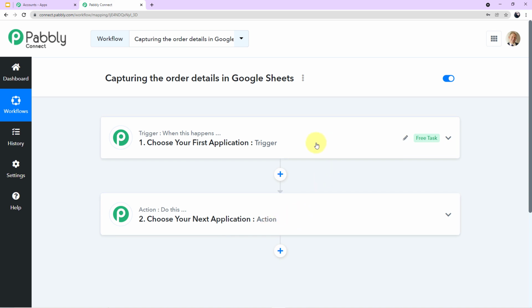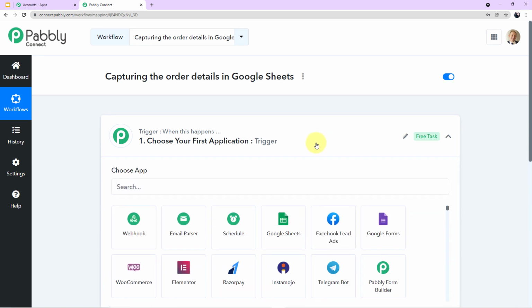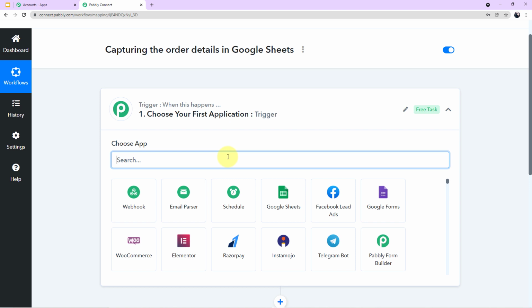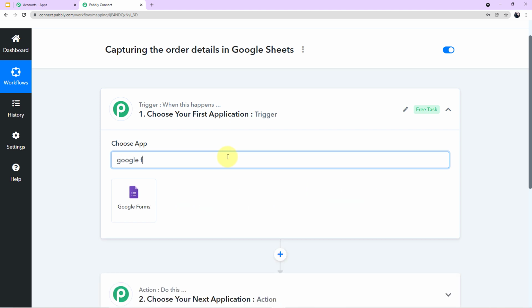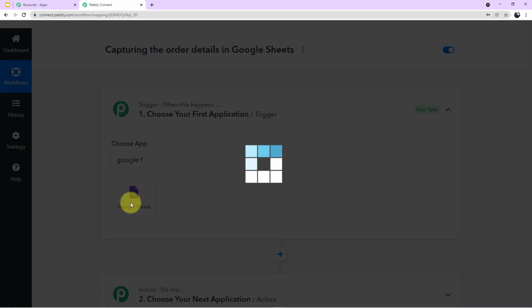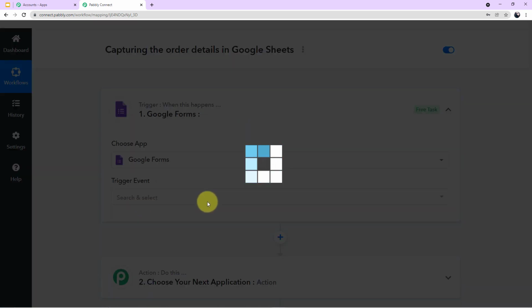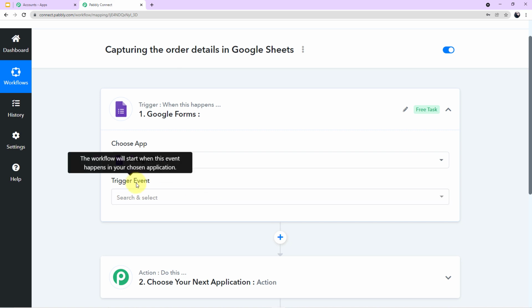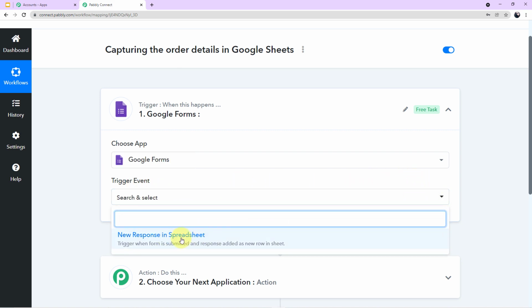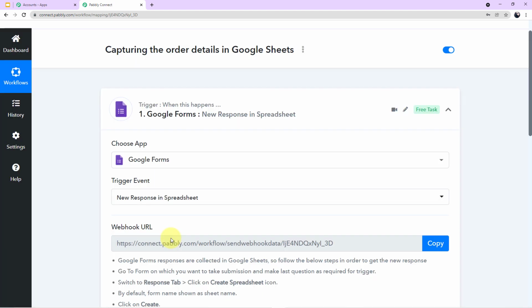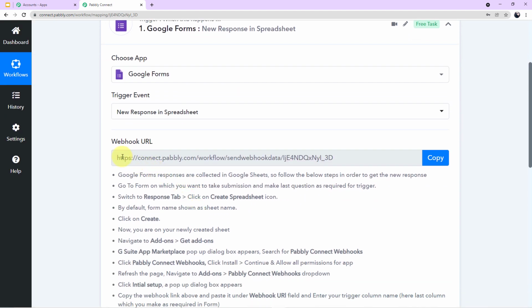To choose our first application, you have to click on your first application, come to the search field, and search for Google Forms. As you can see on my screen, I'll click this. Now a new field of trigger event has emerged in front of you. If we click this arrow, you can see the particular trigger event, which is new response in spreadsheet. I'll click this, and now a new field, the webhook URL, has been generated in front of you.